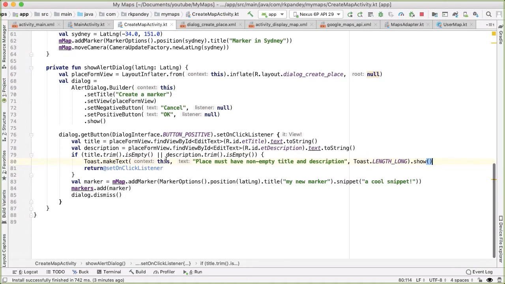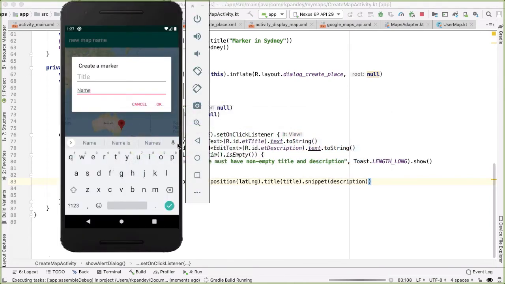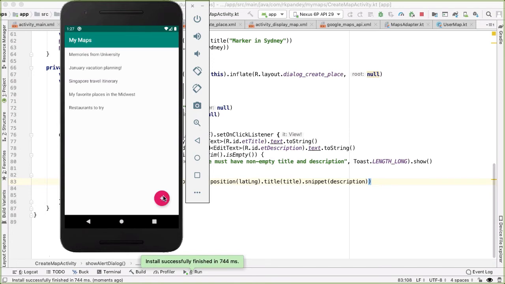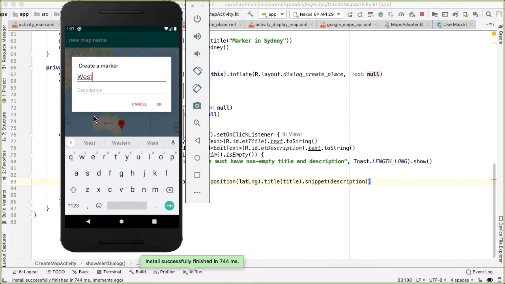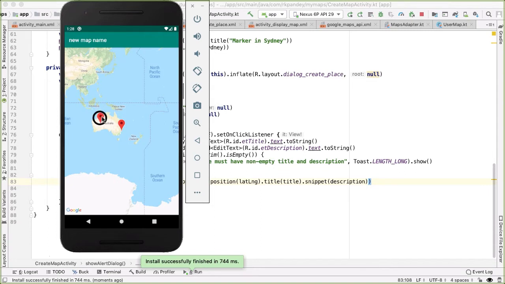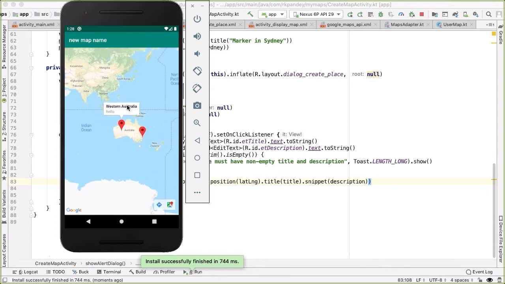Okay, and if that worked, so we have a valid title and description, we want to update the marker to include these values. Let's try it. So I tap on the floating action button, I drop a marker here, and I'll say Western Australia. If I tap on OK now, I properly see this error message, and if I tap in a description, now I should be able to submit this marker. And then the window, as expected, does show the values I inputted. If I tap on it, I'm able to still delete the marker like we did previously.